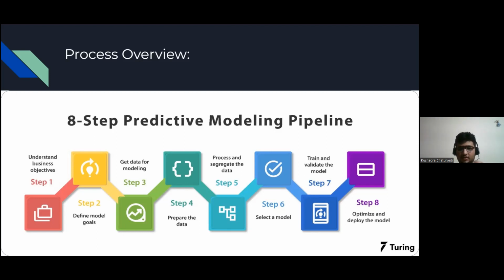Then we can train and validate the model. Training the model on the training data is like running the machine learning algorithm, and then we can check on the test data to know the accuracy of the model on the unseen data that is going to be fed in the future. Then we can optimize the model based on the validation accuracy that we have acquired, and then we can easily deploy the model.